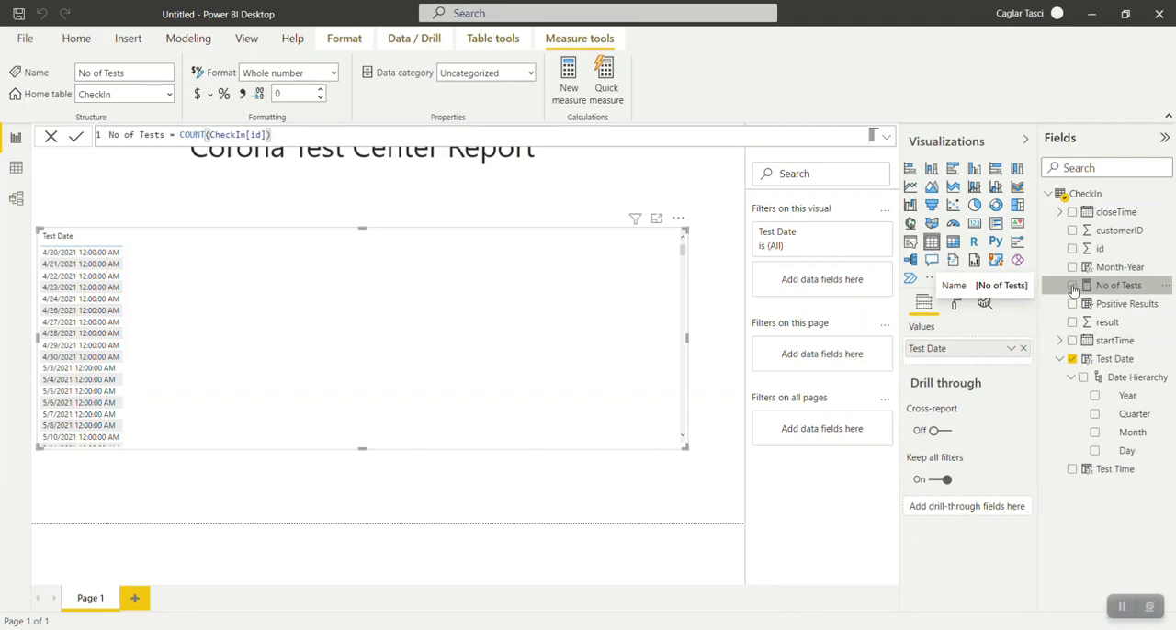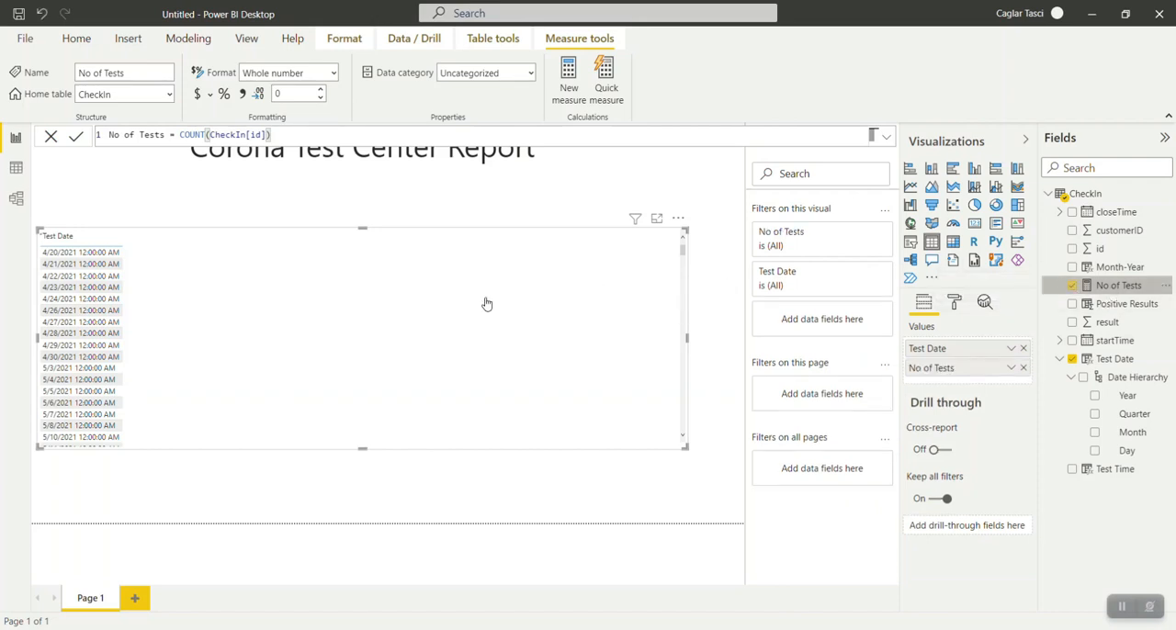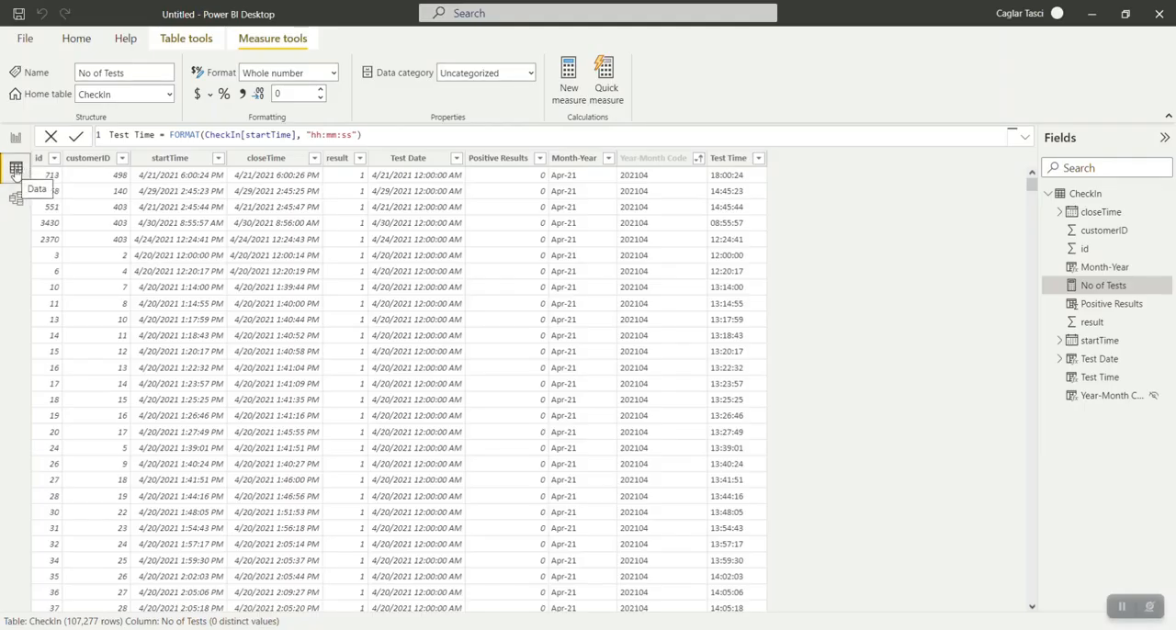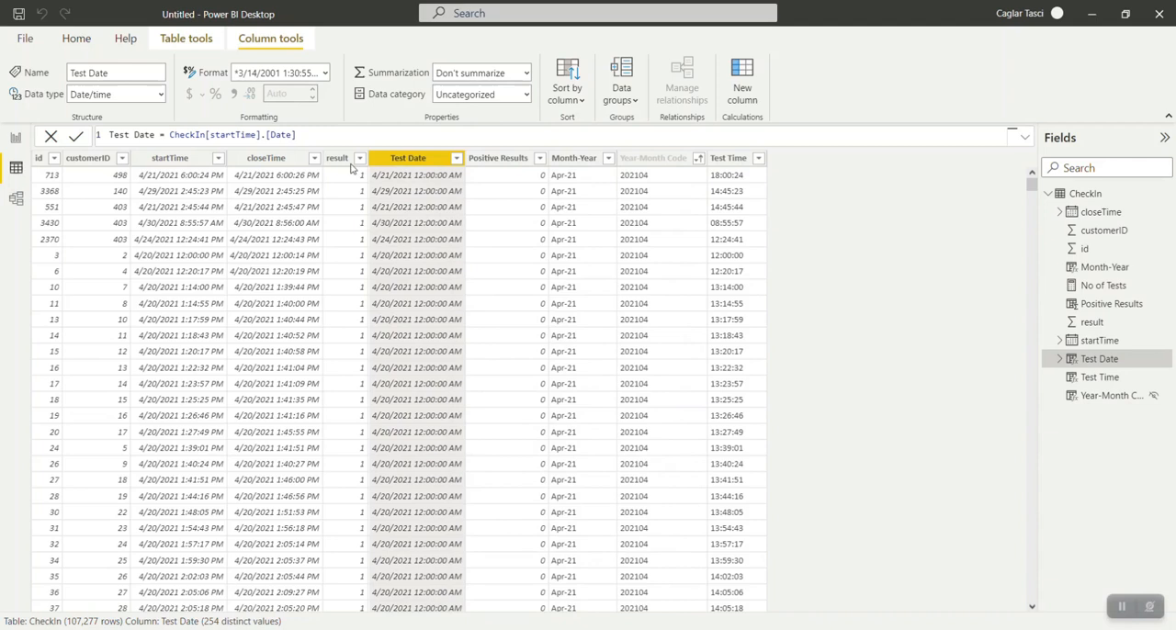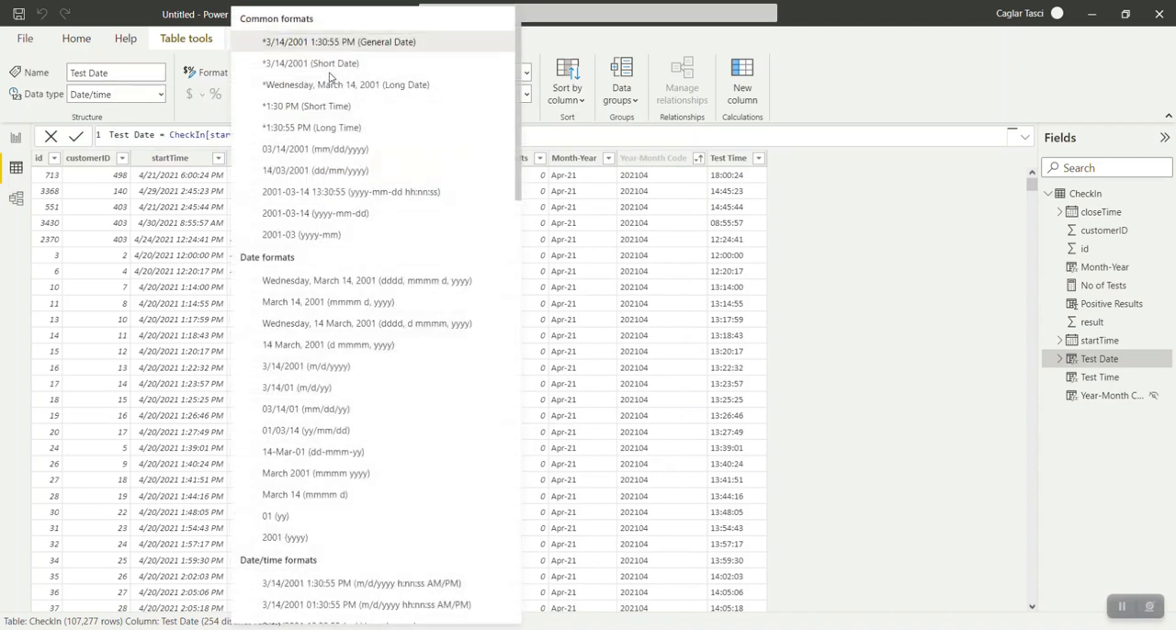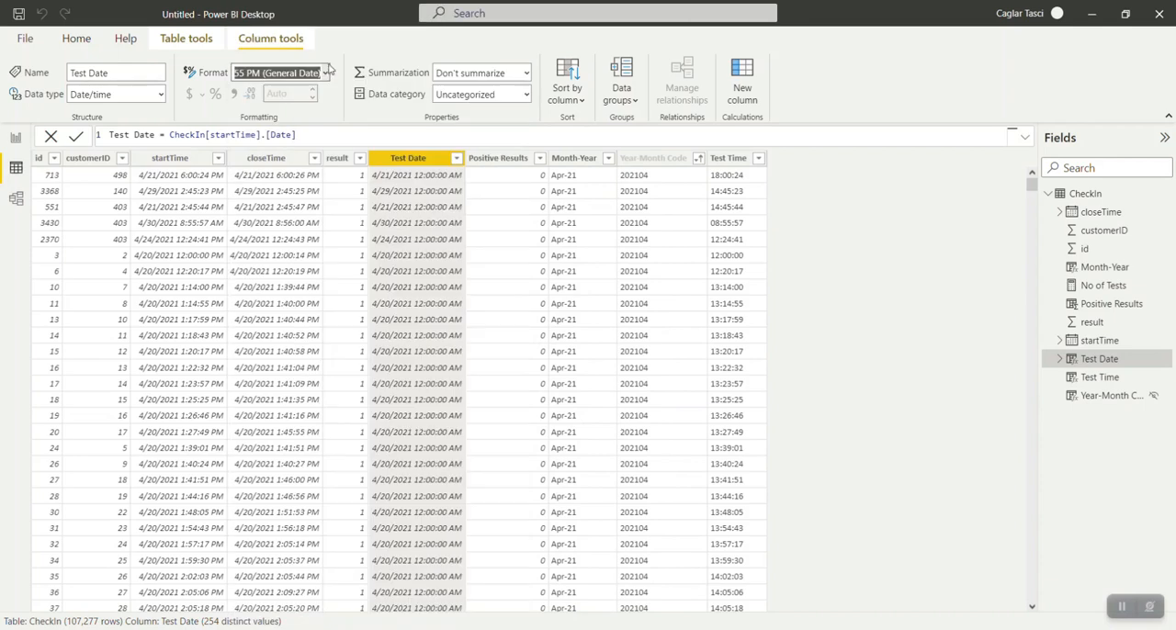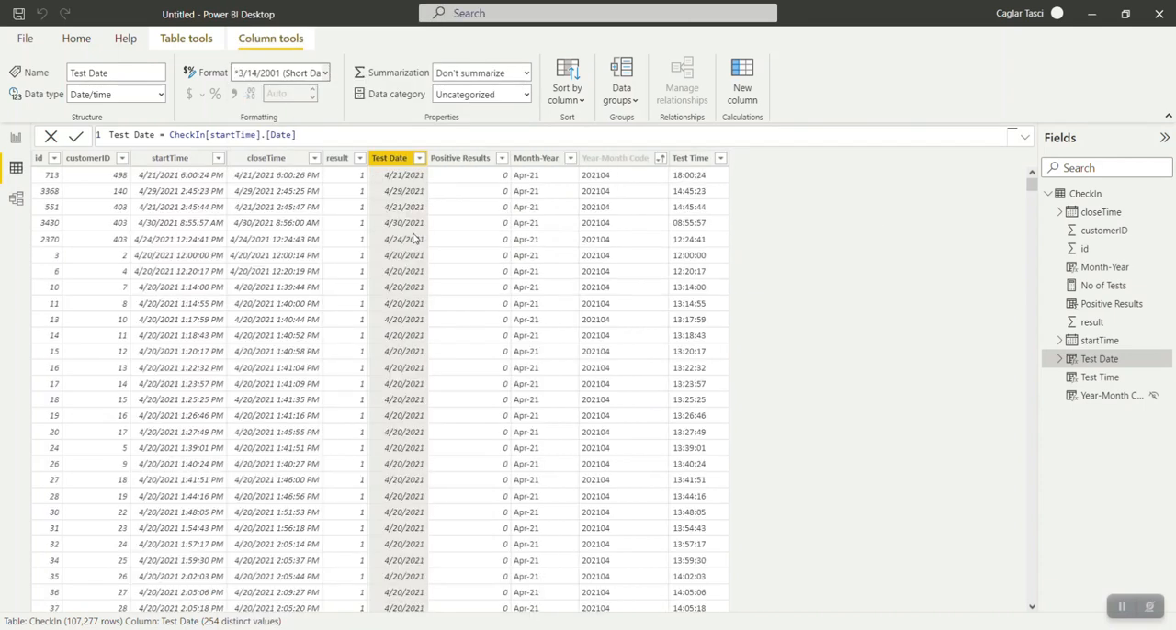So if I drag it here, you can see the number of tests and all for every day. And now I am quickly going to go, and so now I have sorted this. So you can see that it's sorted. Now I'm going to quickly go into the data table and change the data type as I told earlier. So I will use this format option and make it a short date instead of a general date. So anything that you change in your data model, it gets reflected to every place that you are working with.